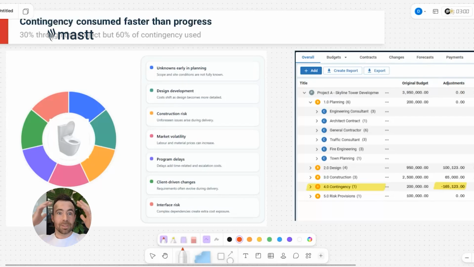Time delays. Every decision, a stakeholder delay is a week. That is money. Client-driven changes. All of these things that end users want added into the project. All of these things consume the contingency, the precious contingency, and send it into the toilet. So if the contingency is being consumed faster than you're actually making progress, it's going to run out.